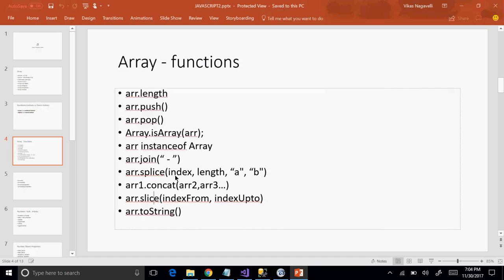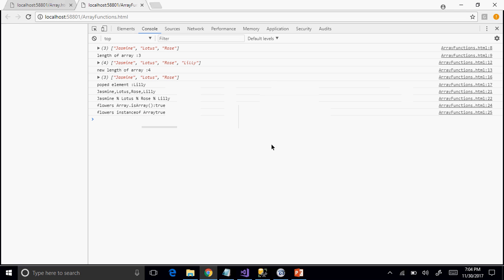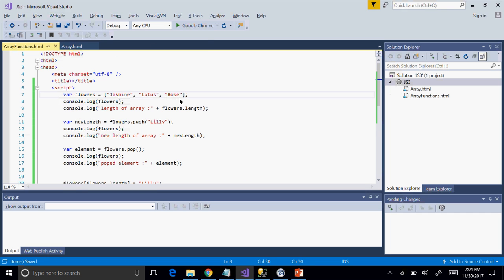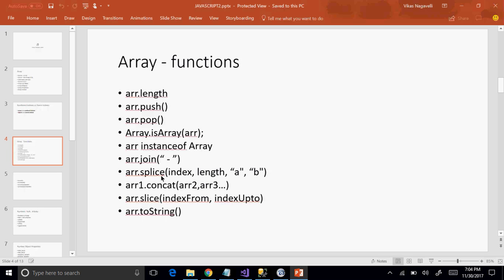What splice is going to do is you can give the starting index and the length, like how many things you want to add. It is something like you want to insert in between the elements of an array. What we have here is Jasmine, Lotus, and the Rose. Let us think we want to insert two elements between Jasmine and Lotus. How to do that? In that case you have to use splice.